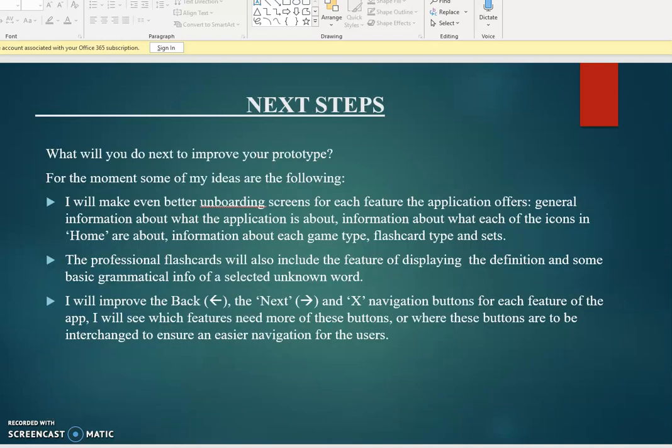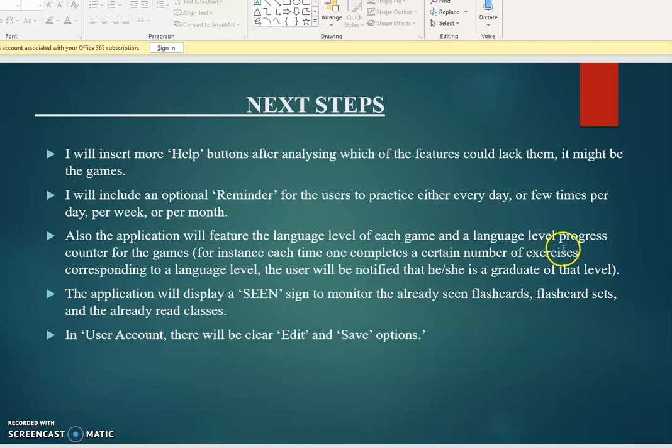And in the future, I am planning to improve other things, like to make even better onboarding screens. The professional flashcards will also include the feature of displaying the definition and some basic grammatical info. I will improve the back, the next, and the X navigation buttons.